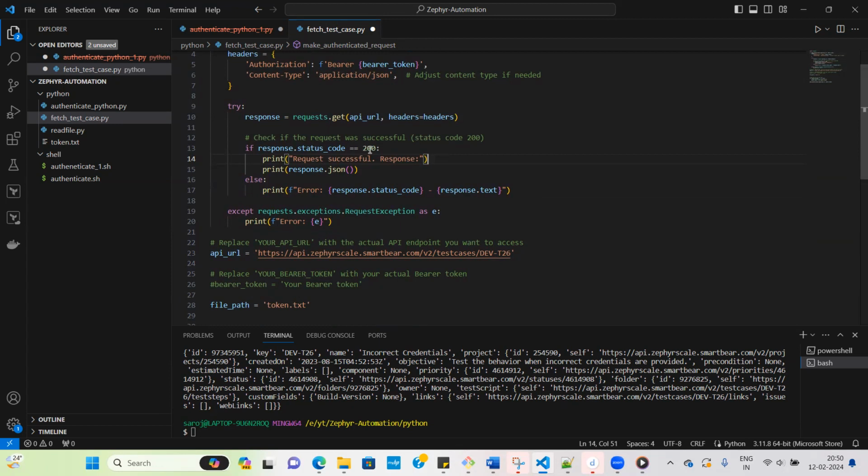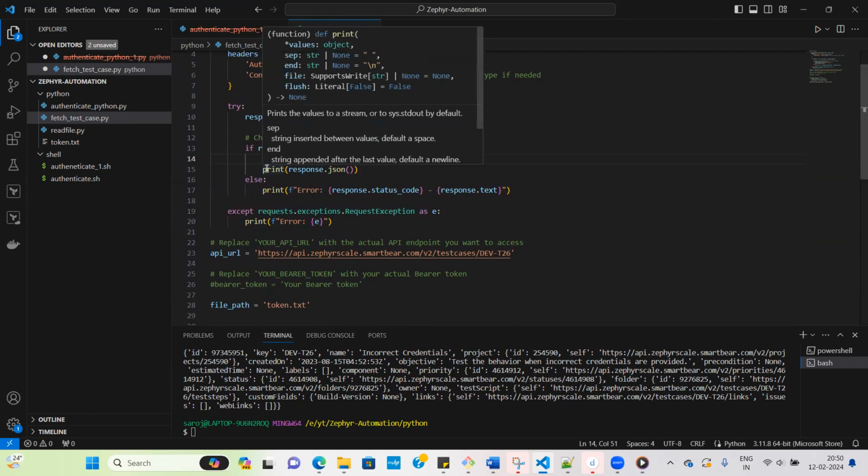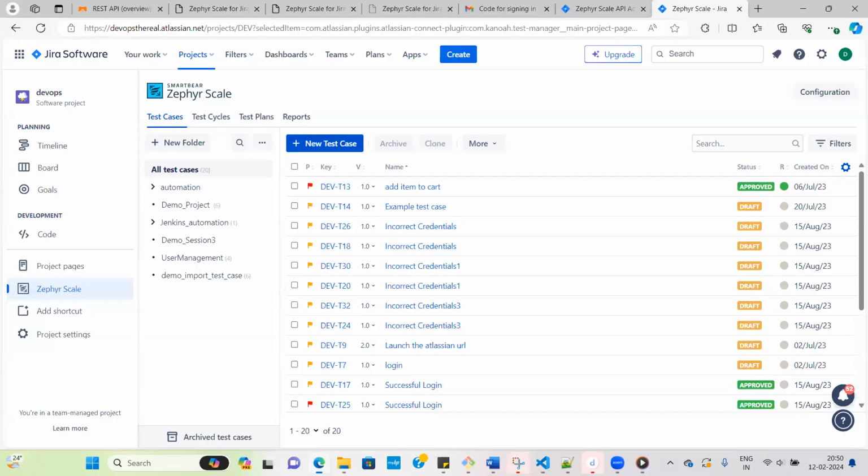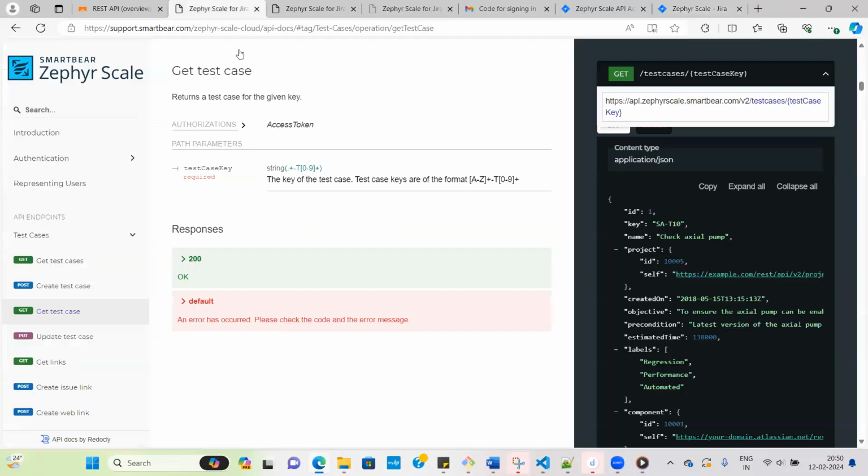If it is successfully authenticated, the request is successful, and you will get the response in JSON format. Now, how do you know it is correct or not? Whether things are coming properly or not? Again, let's go to the documentation. It says that if your request is successful and you are getting a response, this is the format you are going to get.